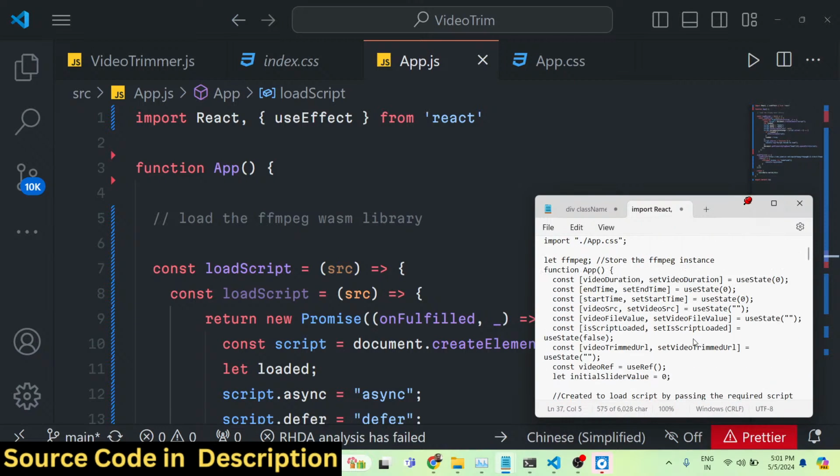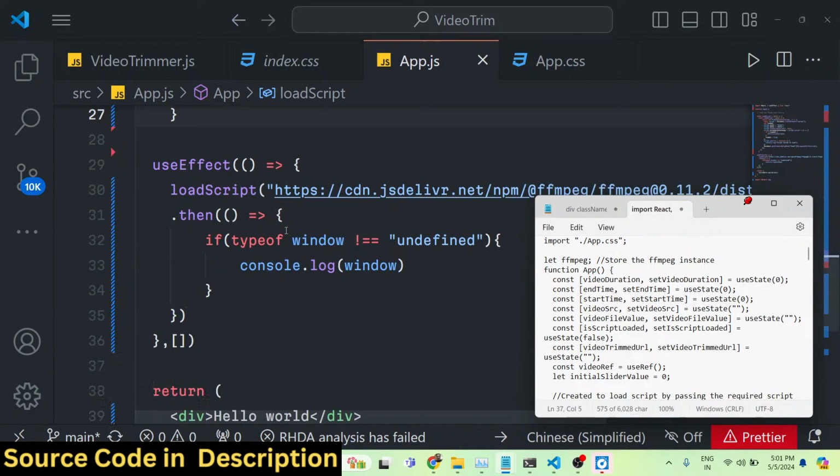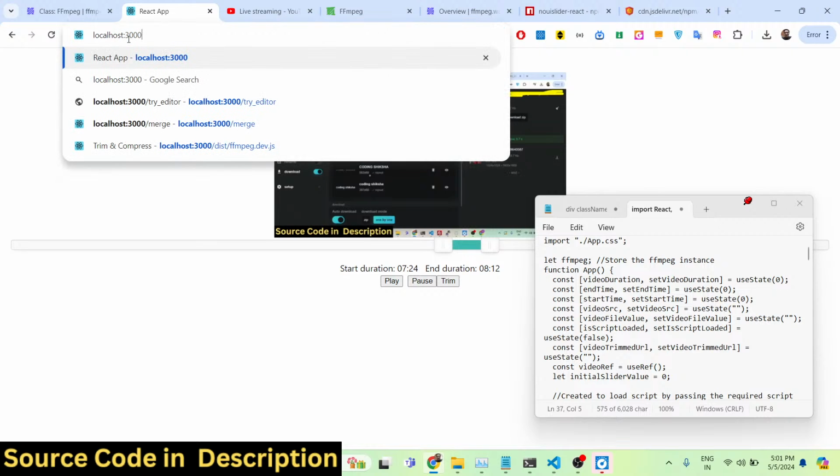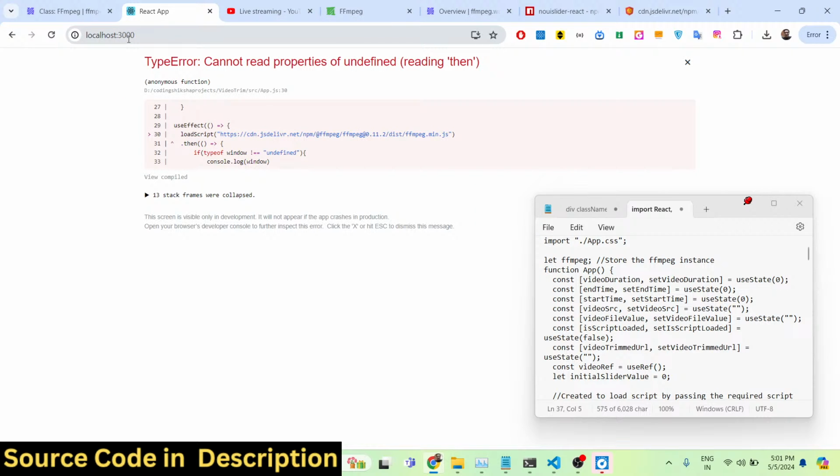We do need to declare some state variables, guys, which are needed for this. We will declare them later on. For the time being, if I reload this application in the browser, localhost 3000, it says cannot read properties of undefined, reading then.